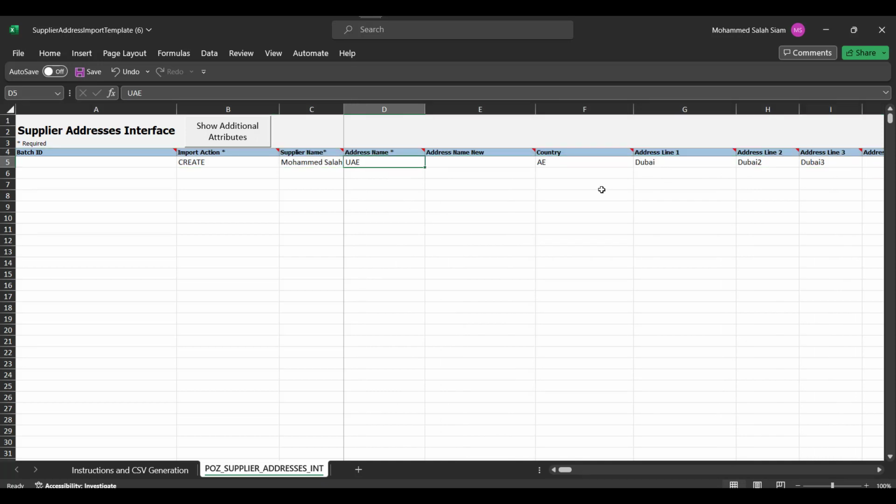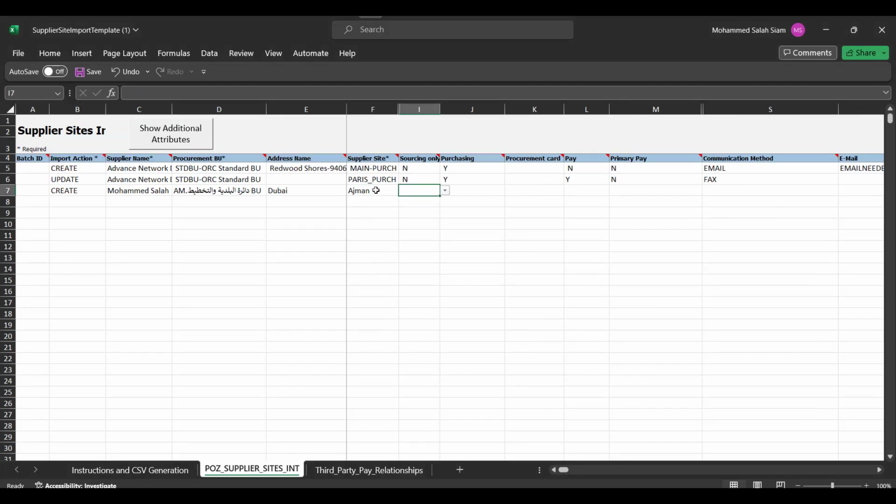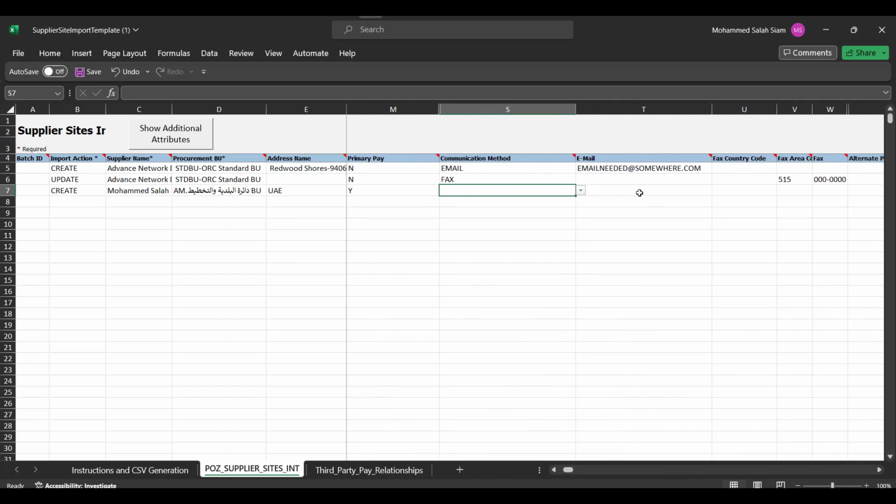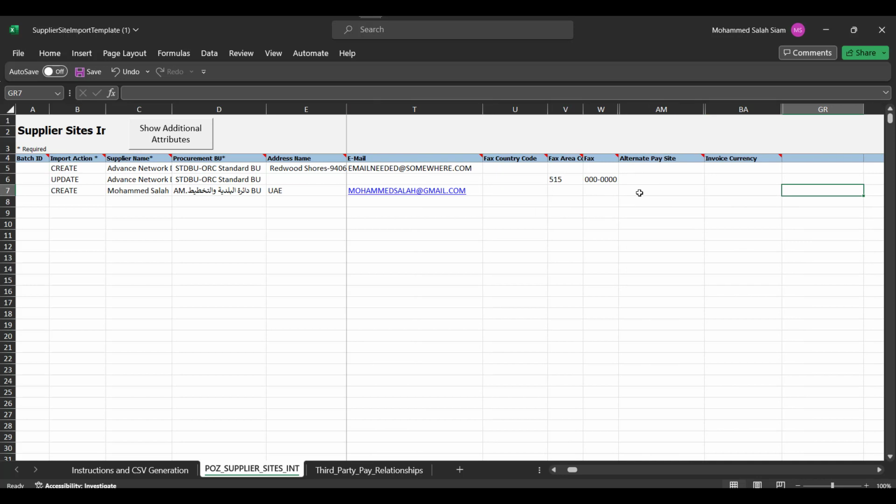Address name also UAE, and here address name UAE. What is the site? I will put it MOSALAH. Is it sourcing only? No. Is it purchasing? Yes. Is it pay? Yes. Primary pay? Yes. Is there any communication as email, phone, fax? Email, I can put Muhammad Salah at gmail.com. What is the fax area? Fax, and so on. That's it.